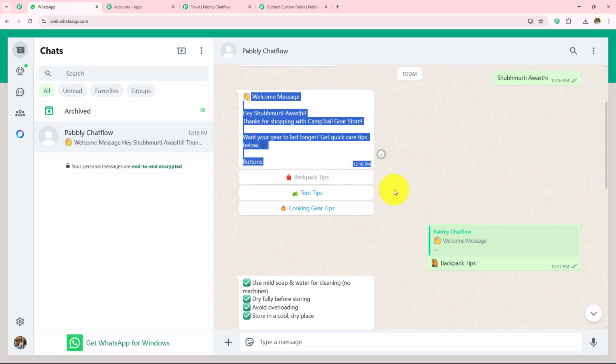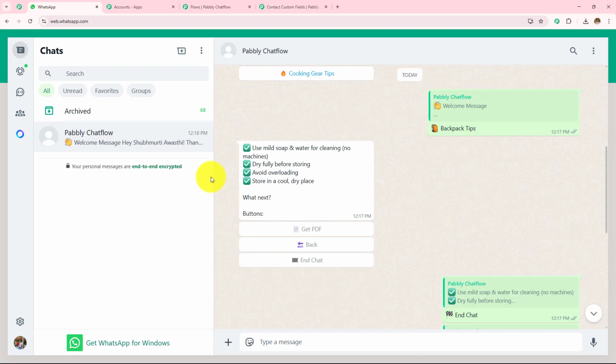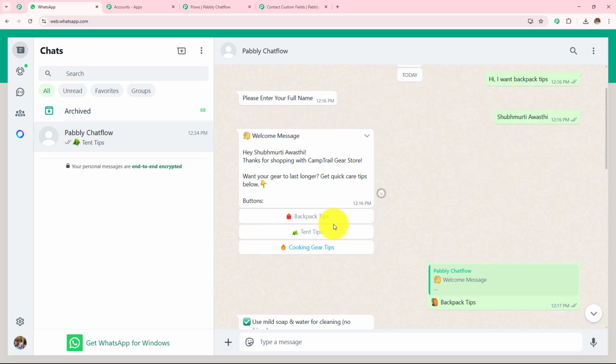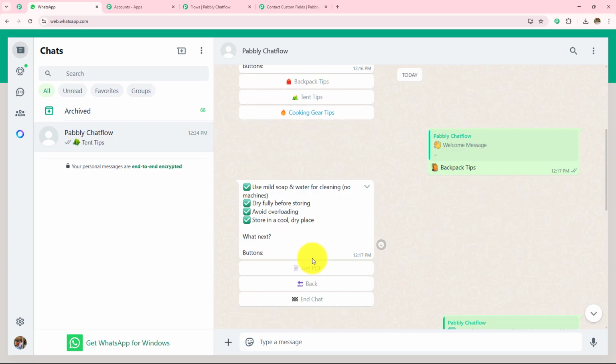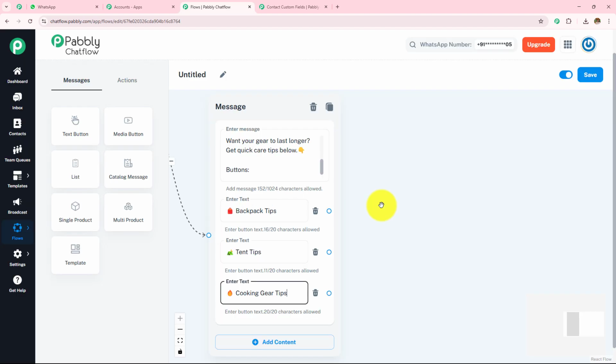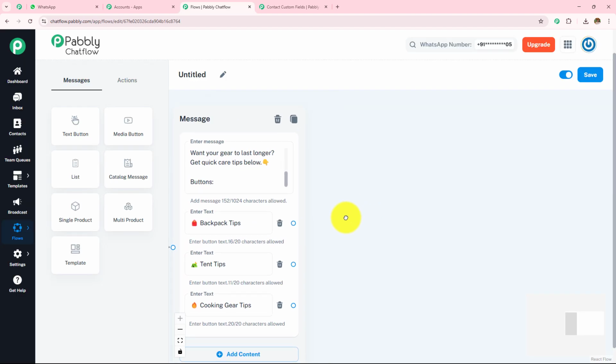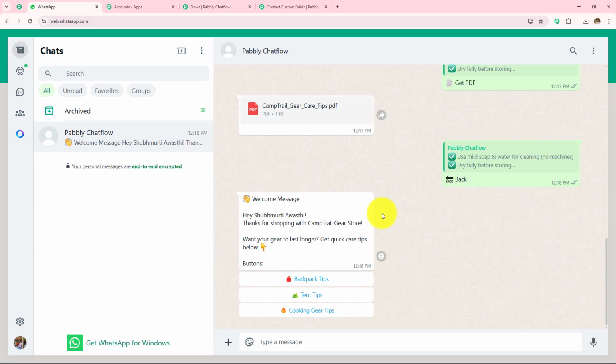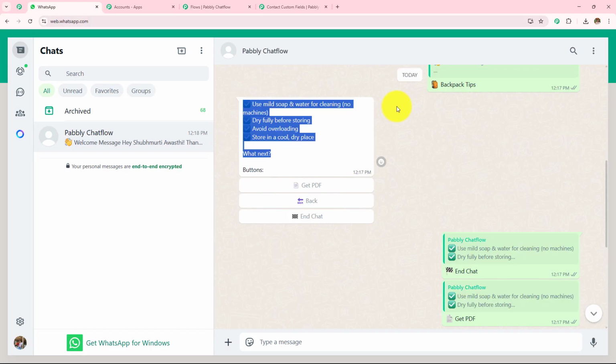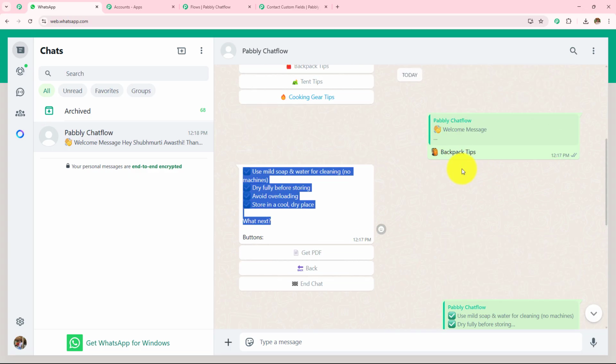Here as you can see, as soon as I have clicked on this backpack tips, I have received some tips and then I have received 3 buttons. Now if I click on any of the buttons, I am going to receive the message just like that. So here I am going to create messages for these 3 buttons. Like here I have sent the message. Here I have sent the tips after they asked me about the backpack tips.